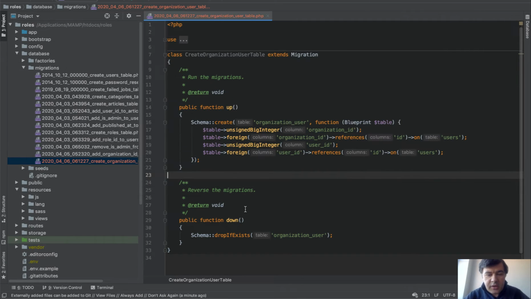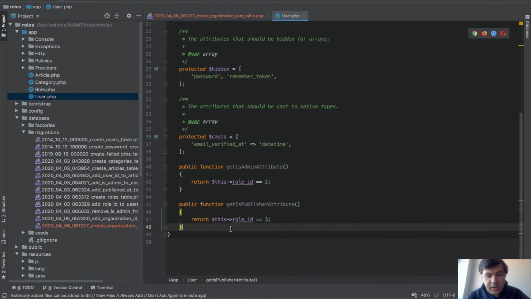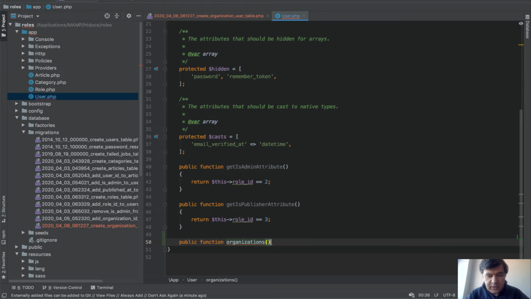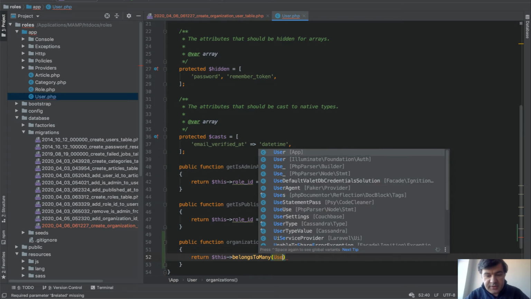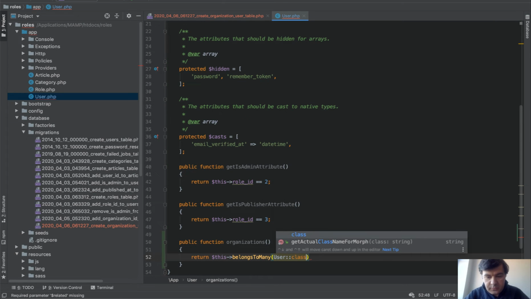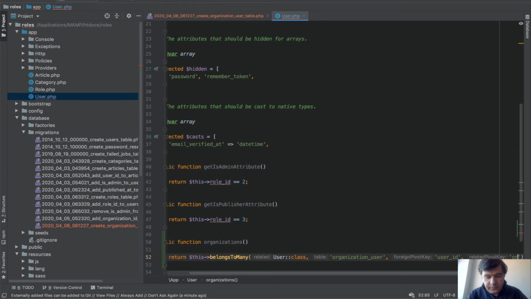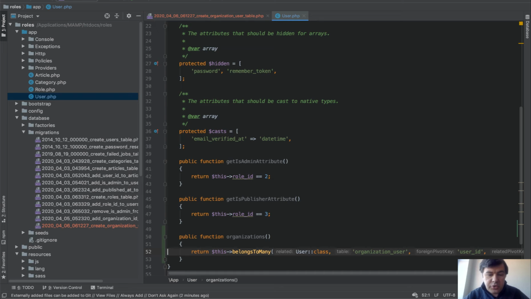Migration succeeds. Now in user table, we need to make a relationship in user model. So user can belong to multiple organizations, right? Organizations, and it will return this belongs to many relationship to the same user class, but with a different table name. Table name will be organization user, foreign key will be user ID, and related pivot key will be organization ID. I hope I didn't mix them up. We will test it. And now to join another organization, we will just attach that relationship to user model.